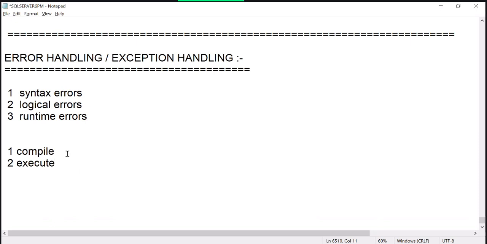During compilation, what does it do? It will check the syntax of each and every line: fetch statement syntax, while loop syntax, begin, end, if condition syntax. If the syntax is wrong, then you'll get errors. They're called syntax errors. If the syntax is correct, next it will execute. But during the execution, if you get an error, then they are called runtime errors.